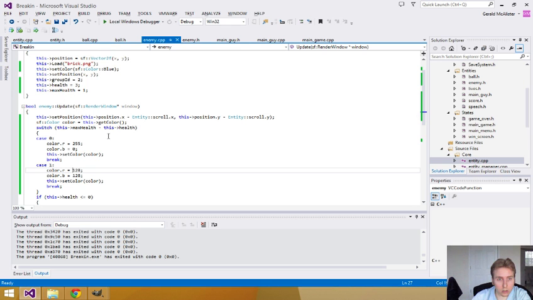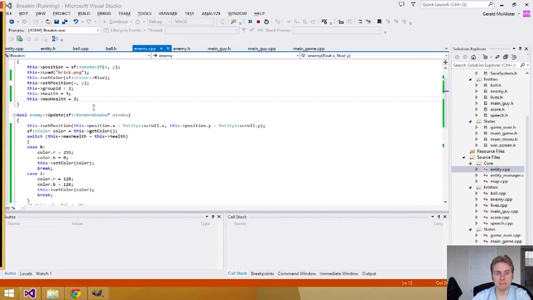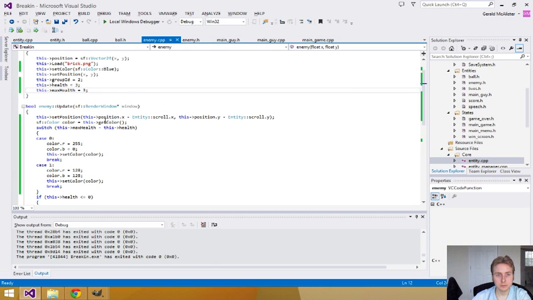Color, this minus max health. Oops, sorry. So case 0, sorry, I got myself mixed up. That should be 255, that should be 0.